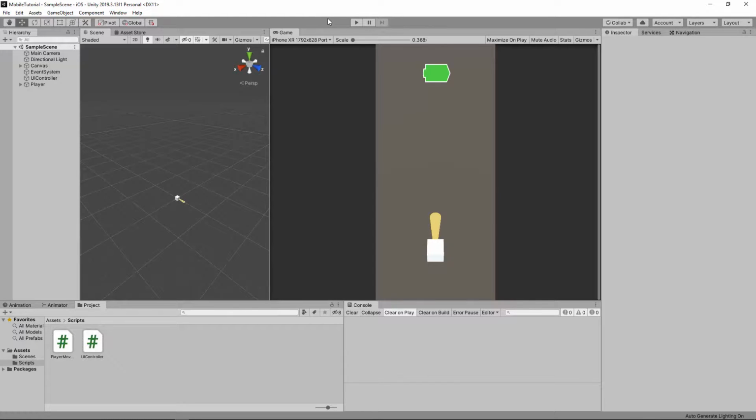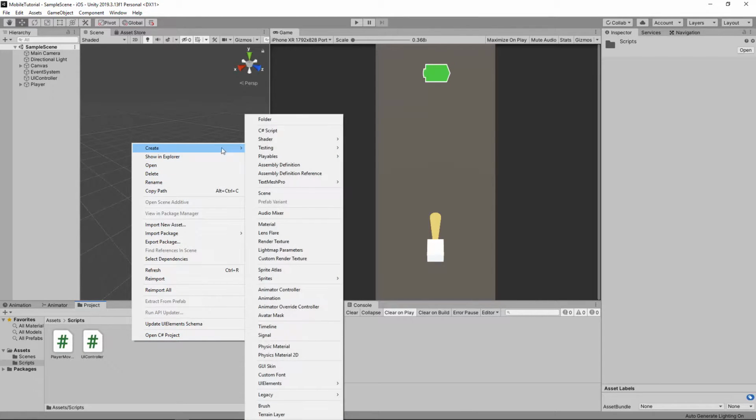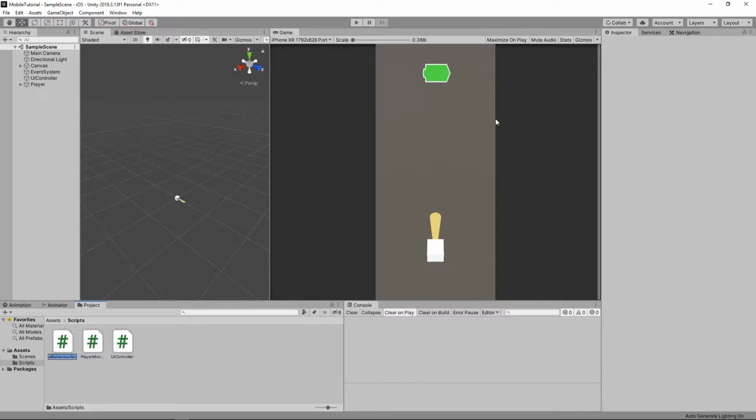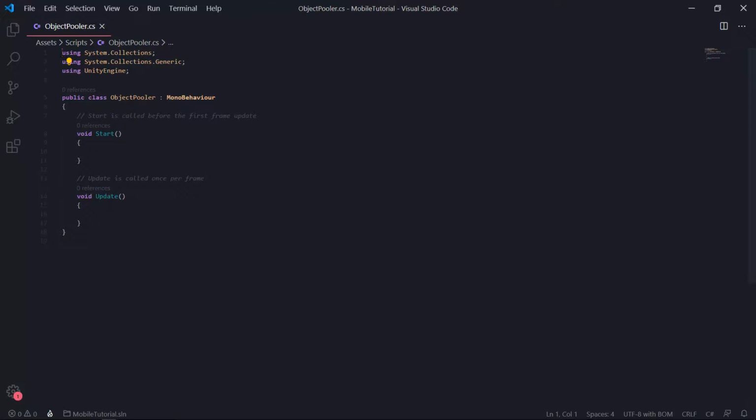Now the first thing I'm going to do when the project opens up is create a new script. So I'm going to right click, create, C# script, and this is going to be ObjectPooler. So I'm going to open this one up. Once it's opened up, I'm going to remove this. And the first thing I'm going to do is create a pool class that is serializable so we can edit it in the editor.